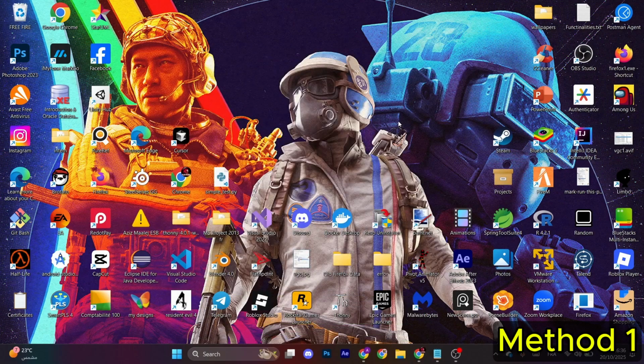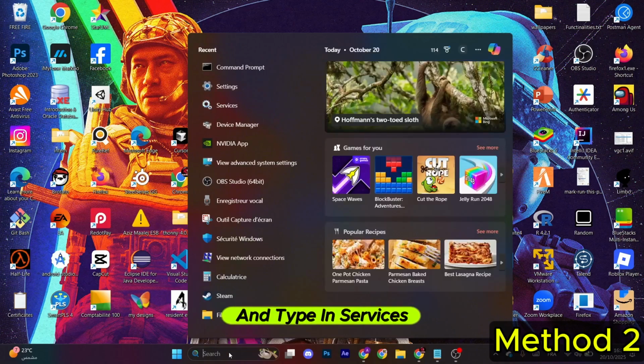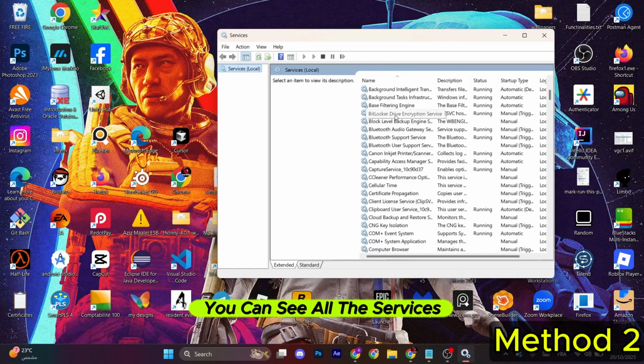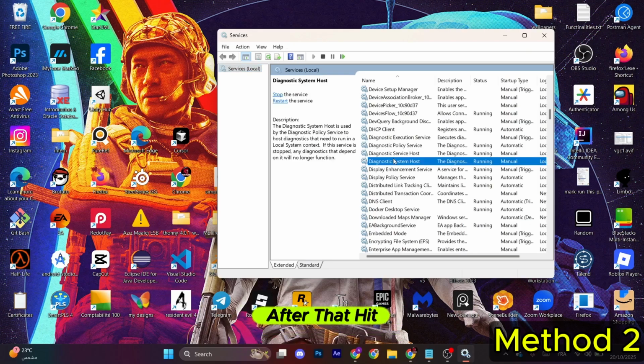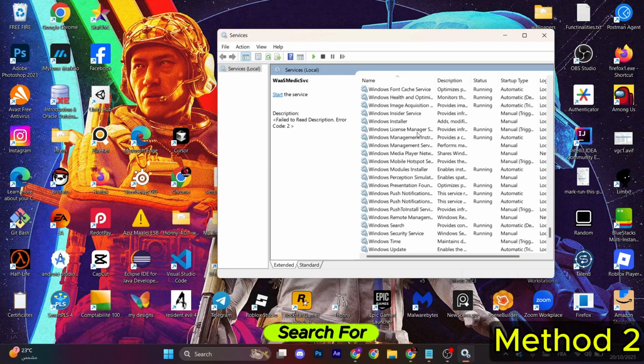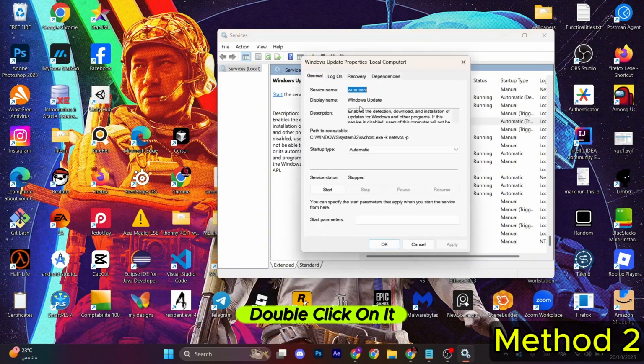For the next method, go to the Windows search bar and type in services. Now when this opens, you can see all the services will appear like this. So select any one. After that, hit the W hotkey on your keyboard, search for Windows Update. Double click on it, this will open.